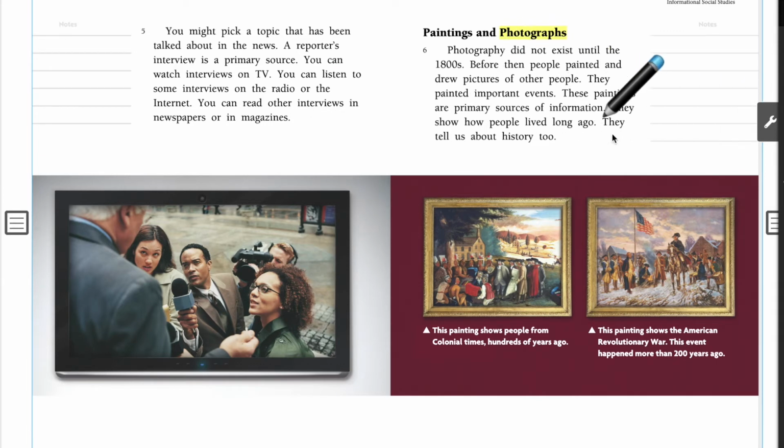Now we're moving on to our second and third type of primary source, and that is paintings as well as photographs. Photographs is another word that we use for pictures. When you take a picture, that is a photograph, and then a painting is something that is drawn. So let's listen in on paintings and photographs.